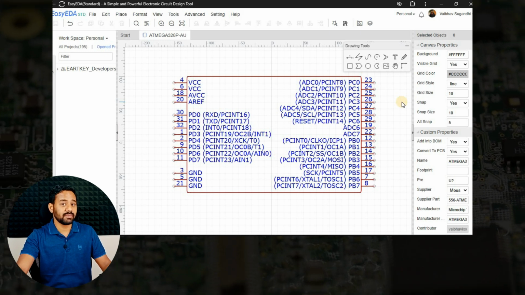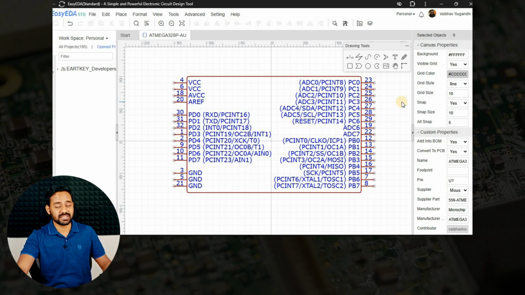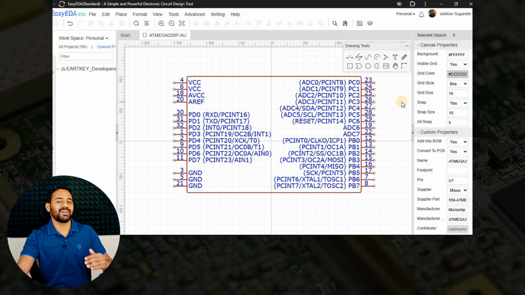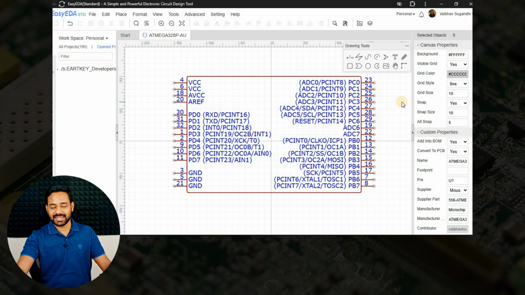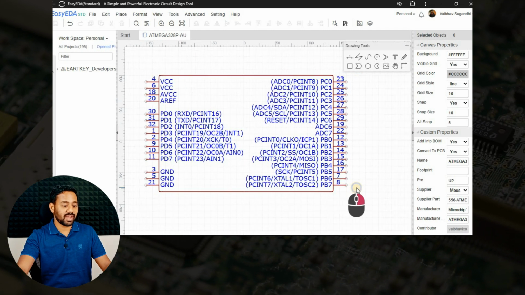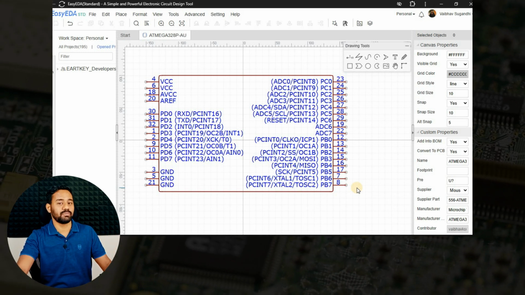So pay attention to them, and when you are designing such a complex microcontroller's pins, or any component's schematic symbol, make sure that you spend a good amount of time paying attention to the details. That is the very core skill of a hardware design engineer. Now, one thing which we have not done so far is giving an electrical property to all these pins.